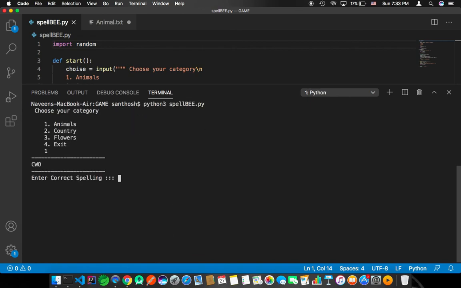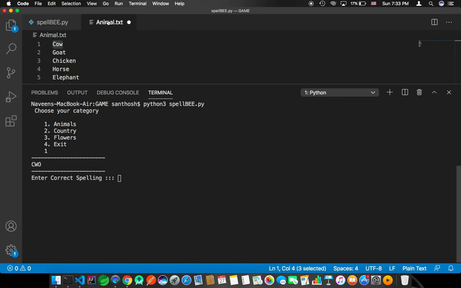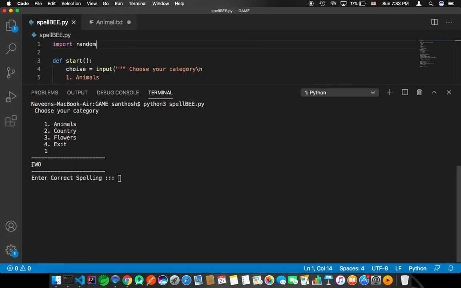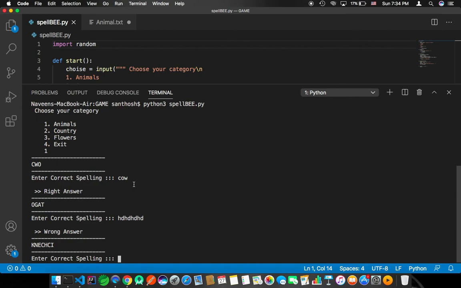It says one. Now, this is the first letter of this text file. It says COW. Now it says shuffled and it says CWO. So if you say right answer or wrong answer, it will display. See, I know the cow spelling, so I'm typing COW. It says right answer. So the next one is goat. If you type some wrong answer, it says wrong answer. So that's it. Thank you for watching.